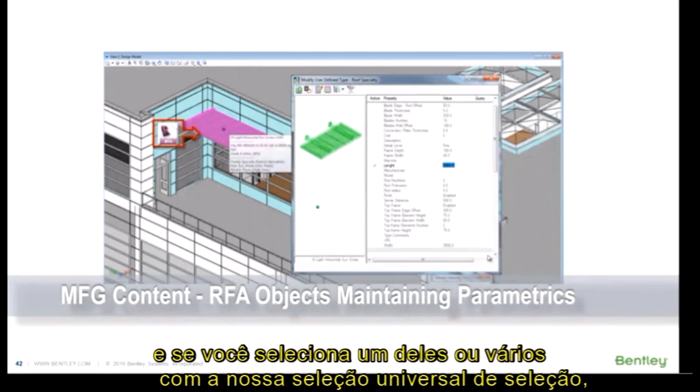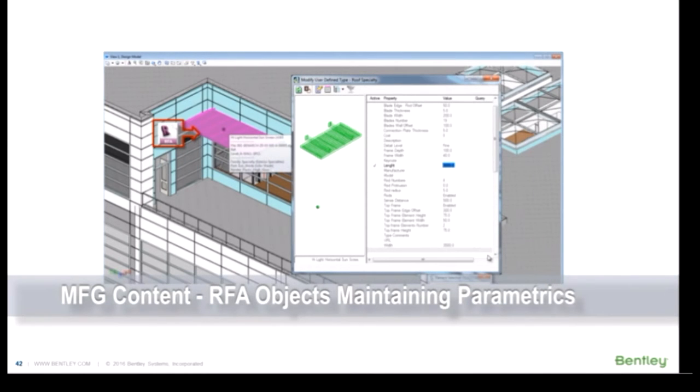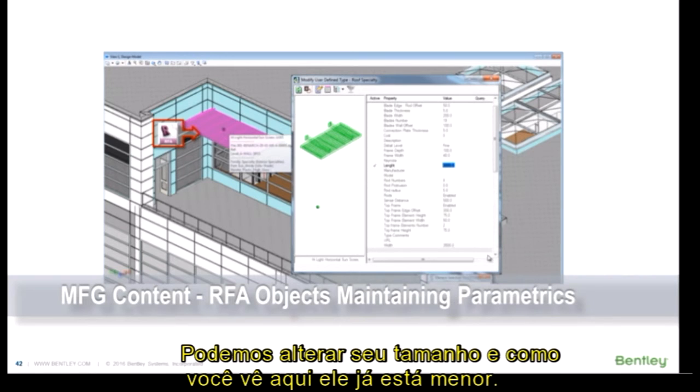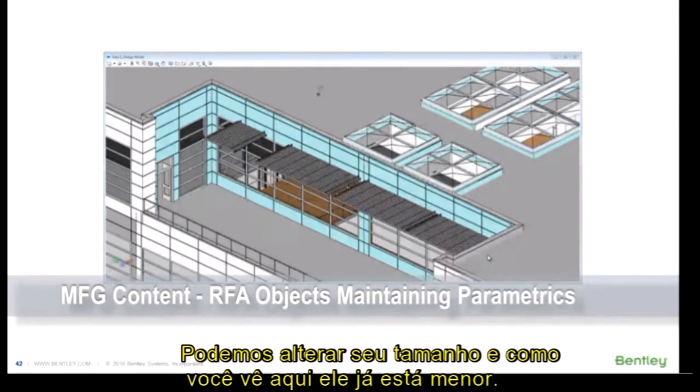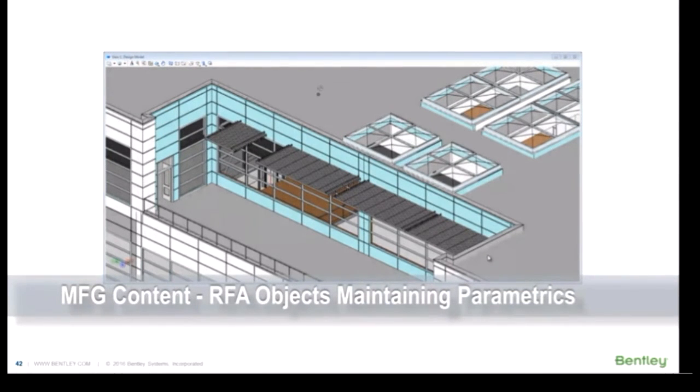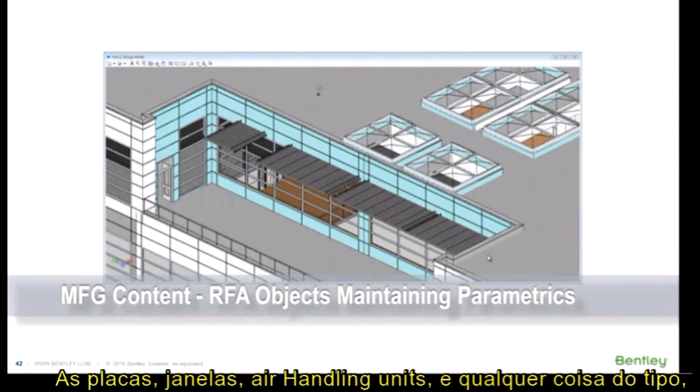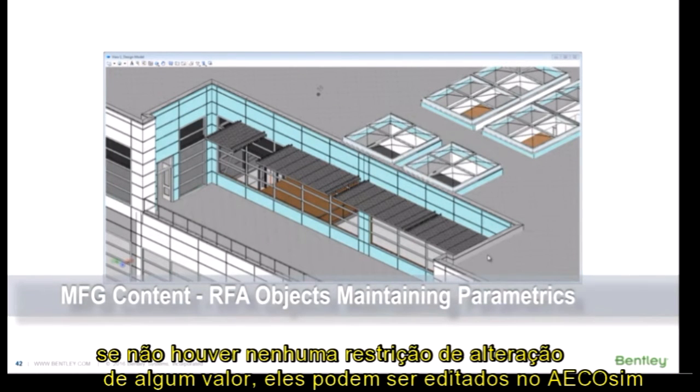And if we select on one of those or multiple ones with our Universal Modify tool, you'll see a preview of the solar screen. We can go in and change the size of it, and then you'll see that it's gotten smaller. Doors, windows, air handling units, anything like that, if they're not locked down to be changing certain values, you could be editing them in Building Designer.